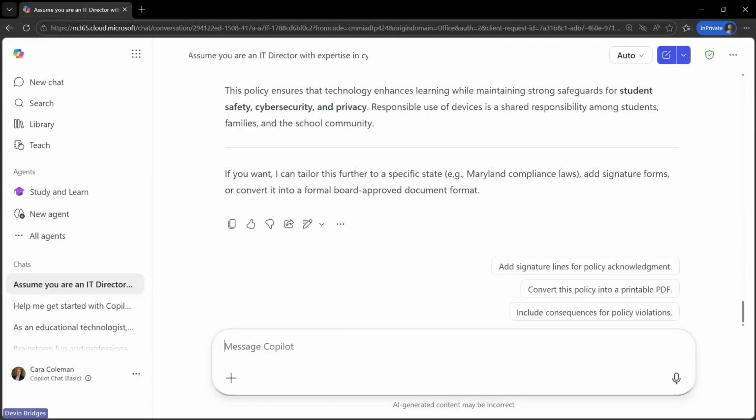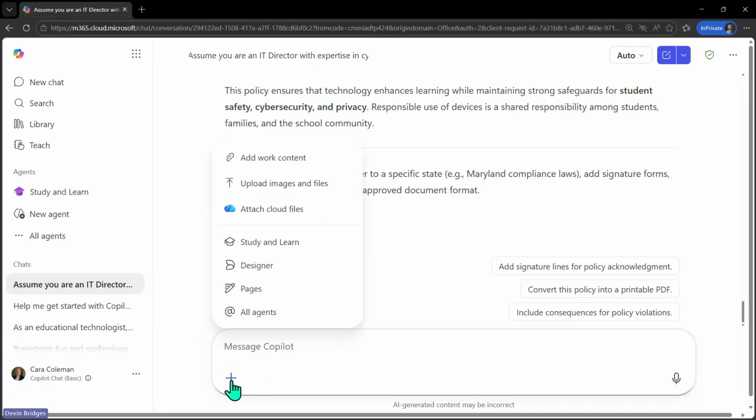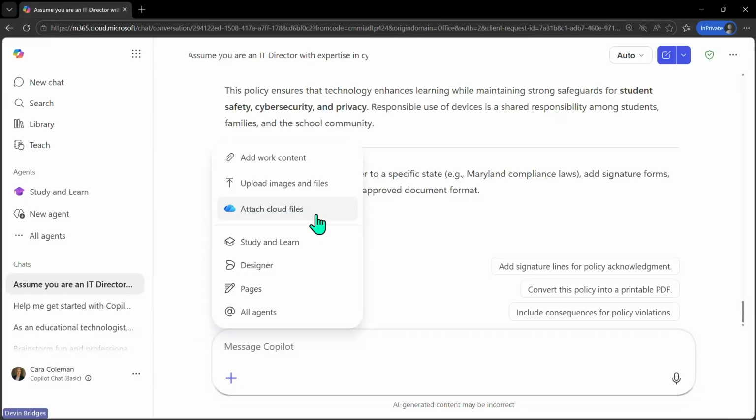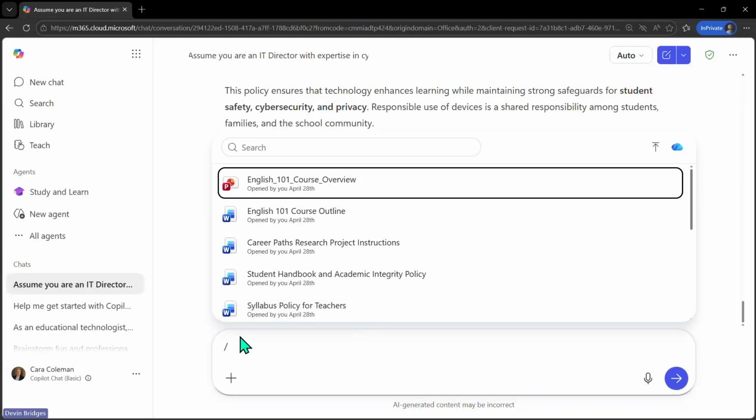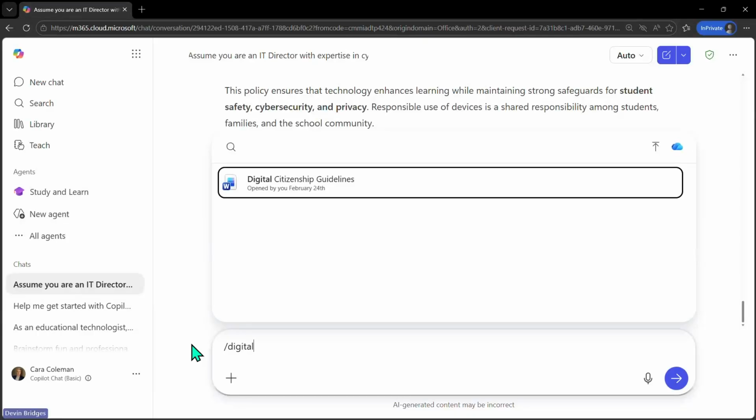Now, what I want to do is attach a file to reference so we can get some added information on support limitations and responsibilities to the policy. So with that, I'm going to add in a file from my Microsoft 365 environment. It's saved to my OneDrive, and I can do that with this plus sign here to add a source. So I can attach a cloud file, but a quicker way to do so is if I just type in a backslash, and I'm going to search for the file. It is a digital citizenship guideline file. Here we are.